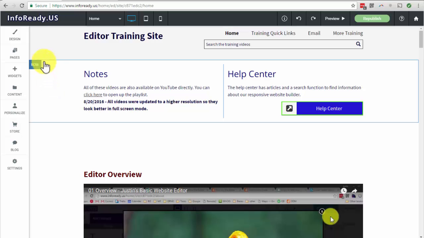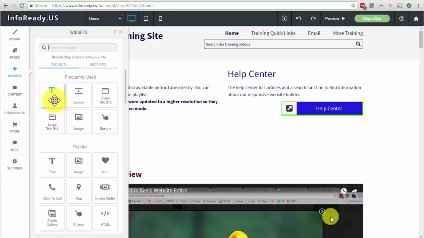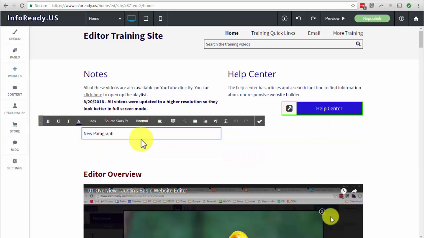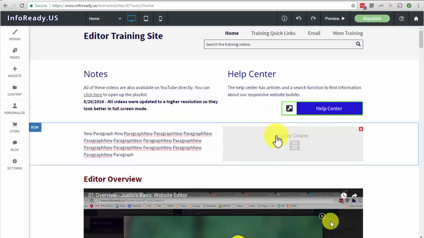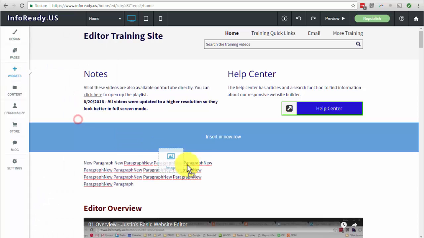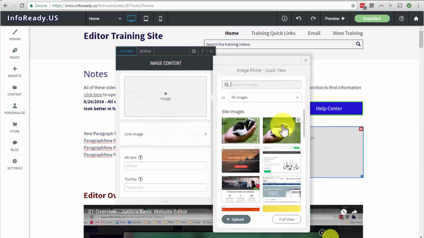Now let's say I want to add some text into one of those columns. I can just come over here to the widgets and drag some text. You can review the video on text for more information. And here's my new paragraph of text. And then if I wanted to add an image, I go to widget, image, add an image.